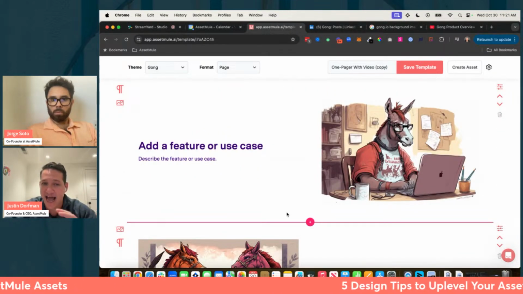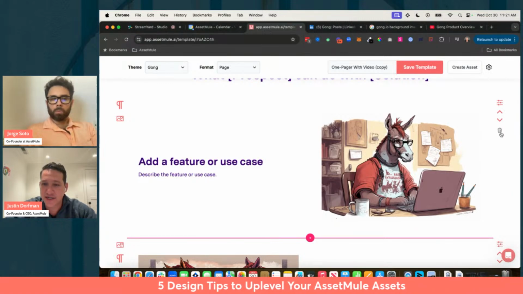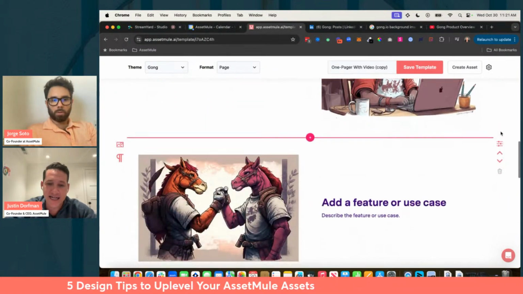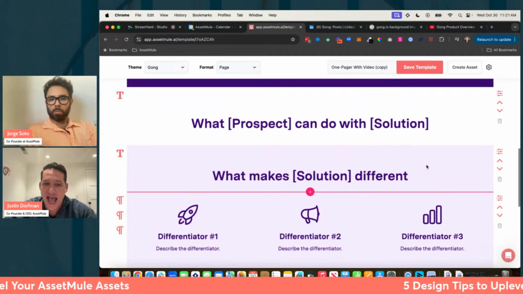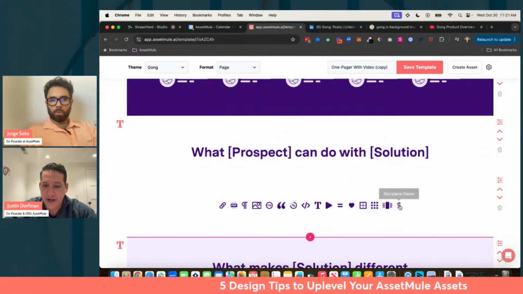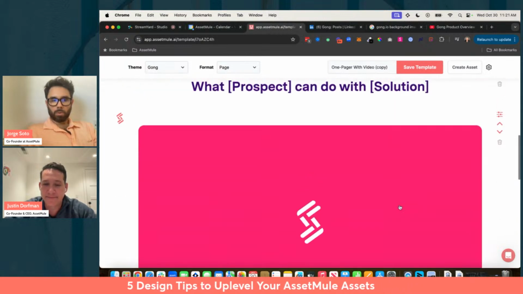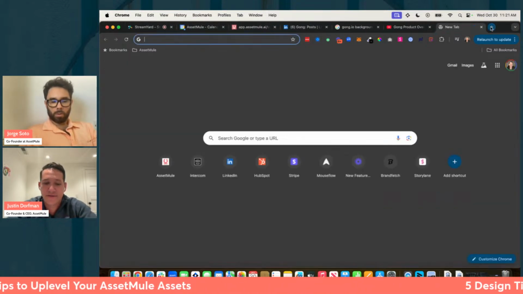Now, in this particular template, I don't have an interactive demo, but what I can do is delete some sections here. Instead, I have feature highlights with images. So I'm going to delete all those sections that you see. And instead, I'm going to add a new section where I'm going to add a one column, and I'm going to choose the Storylane component here, because I know that Gong uses Storylane.